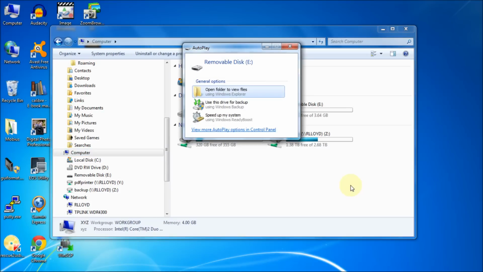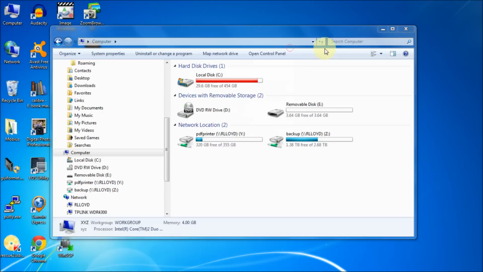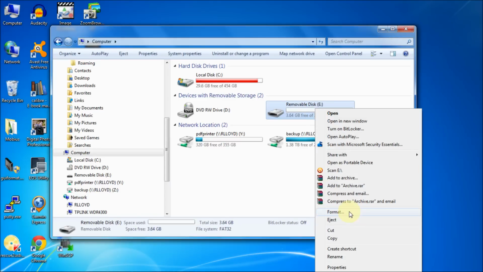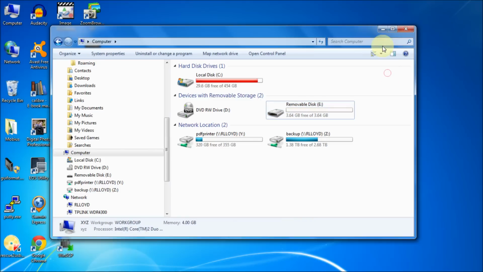Okay, so there it is. It's drive E, and obviously it's empty. So you can have it empty or not. I suggest that you format it, and if you select it and right-click it, you'll get the option to format it, but I assume you already know how to do that.